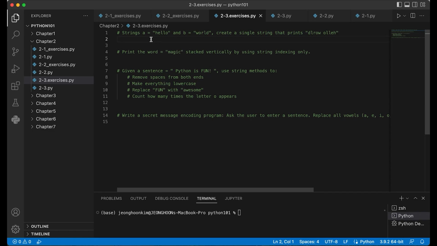All right, this time let's try to solve the chapter 2.3 exercises. We're given 4 different problems. Let's go one by one. First one, strings: A is equal to hello, B is equal to word. Create a single string that prints this.